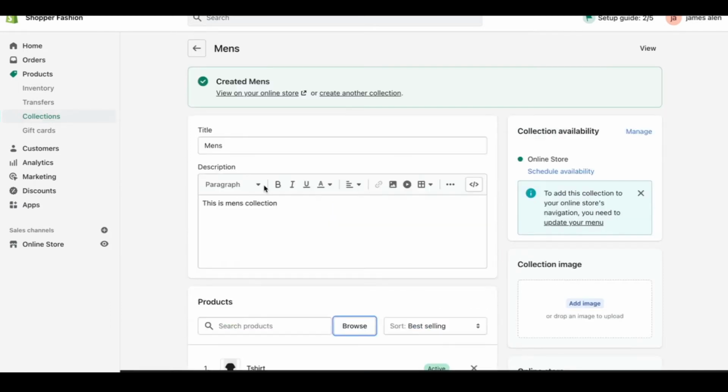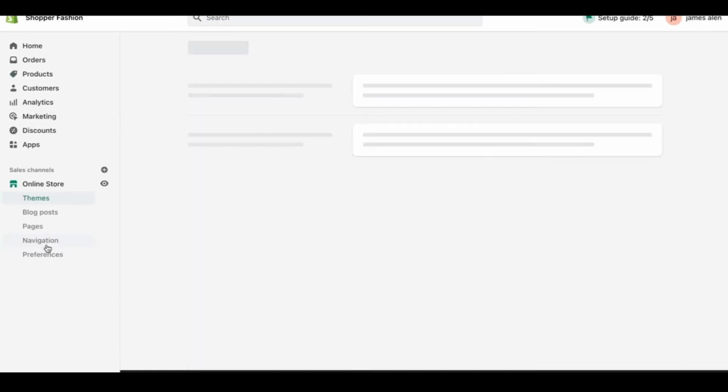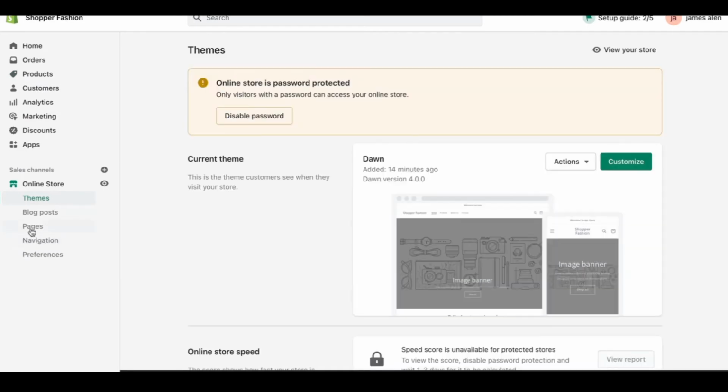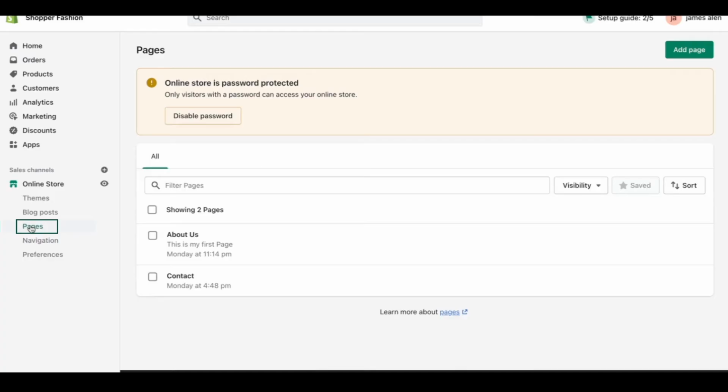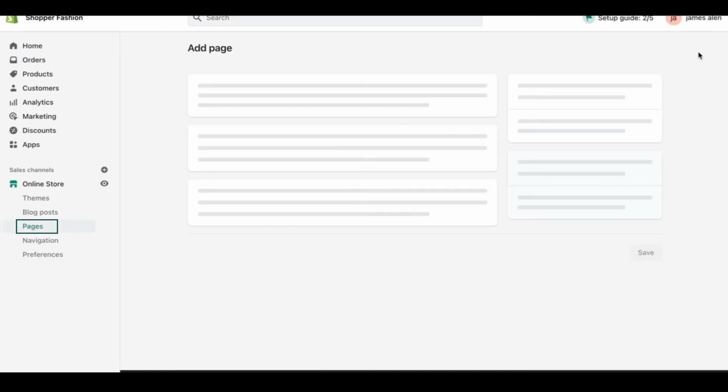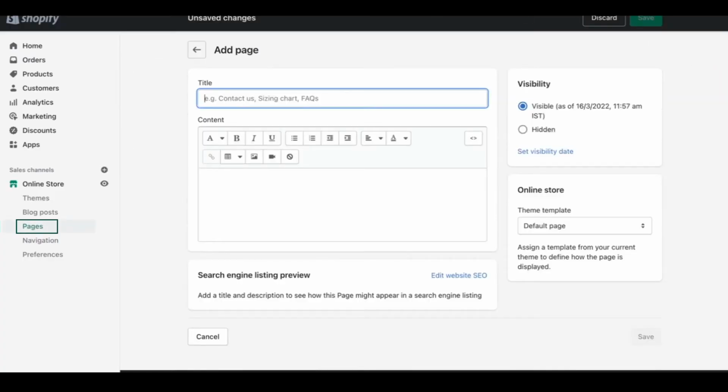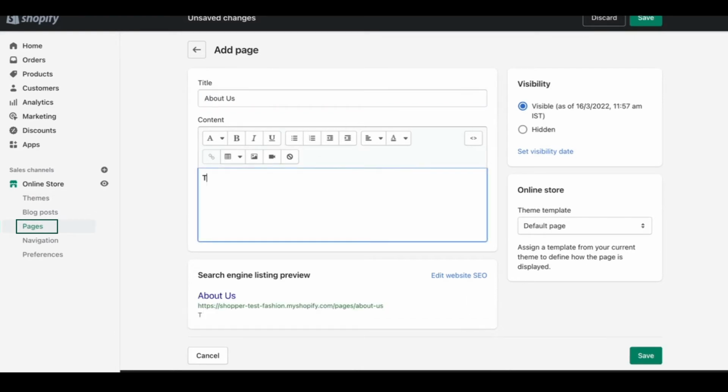Now let's proceed further and start creating the pages and the navigation. For that you need to just click on this online store and you will see there are pages and navigation over here. Just go to pages, add page, just add any page. Add the page title over here, add the description.